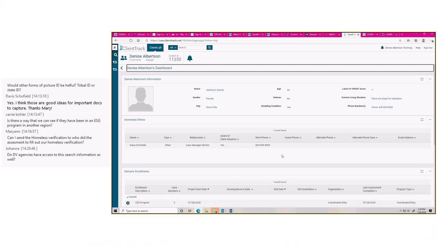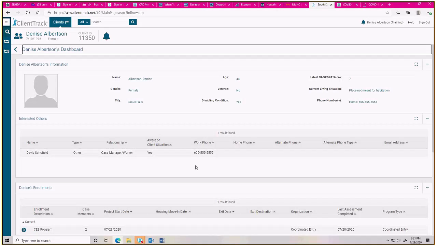What else do we have in the chat box? Mary Ann had asked about the homeless verification form, and I would imagine for Cornerstone Apartments is probably what she's asking about. Can I send the homeless verification to whoever did the assessment to fill out? I imagine that's for that program. Most times the homeless verification, if they're in a shelter, would be filled out by a staff member from the shelter that they're in.